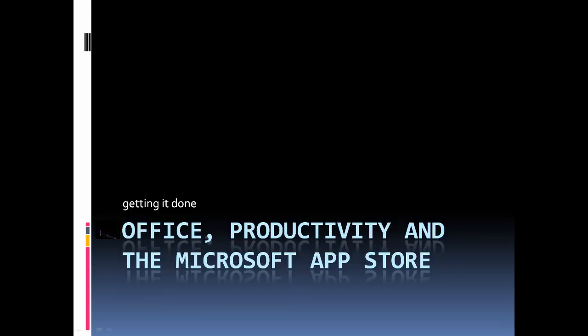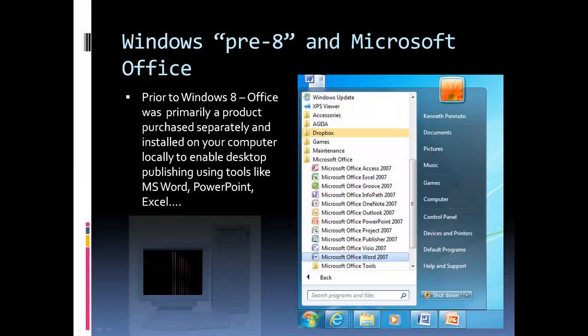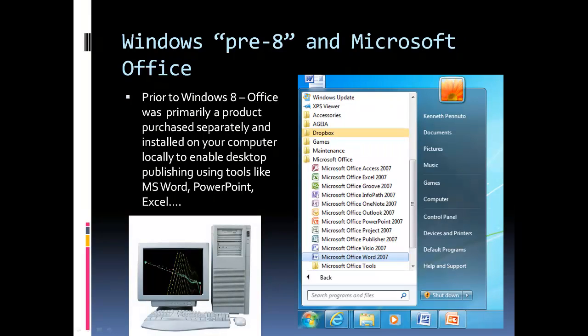Productivity. Before Windows 8, we purchased our productivity software. We installed it. We created and managed content locally. You would get the entire Office suite depending upon the version of Office that you would buy.